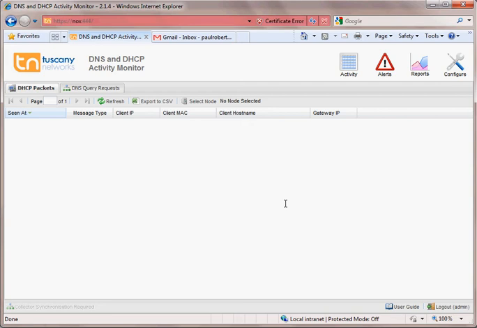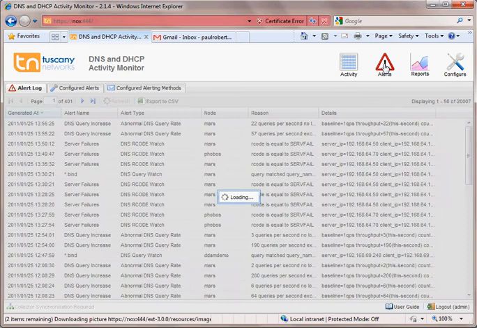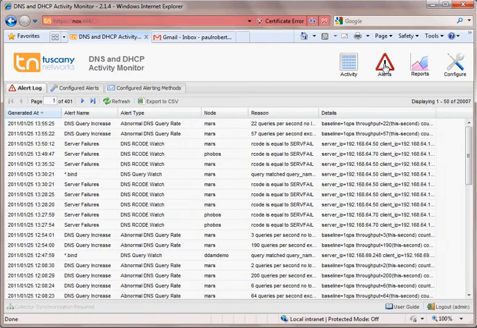One of the features built into DDAM is the alerting mechanism. If we click on the alerts icon, we'll actually get a list of all the current alerts that have been stored in the system. These have been generated by DNS or DHCP servers based on specific criteria. So if we have a quick look, we can see that there's an alert here based on the abnormal DNS query rate.